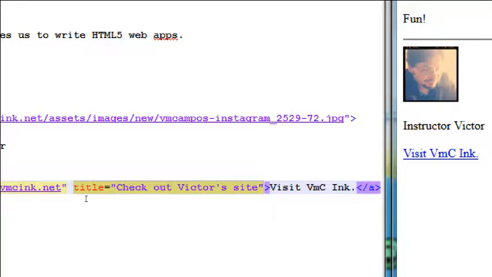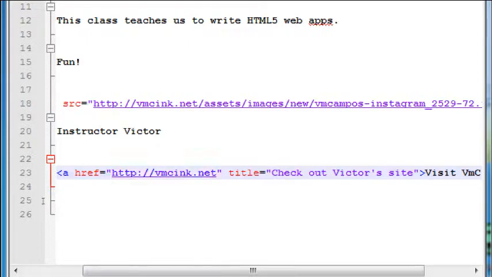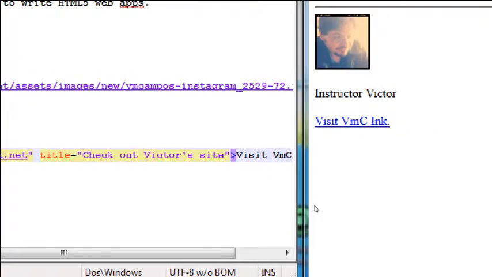Question? They're probably not interchangeable, but attribute is actually the more correct term. But they're interchangeable terms, property, attribute, parameter, but I think attribute is the most official term. So attribute. We added the title attribute. We also had the href attribute. And you see what that does is you get a little pop-up.